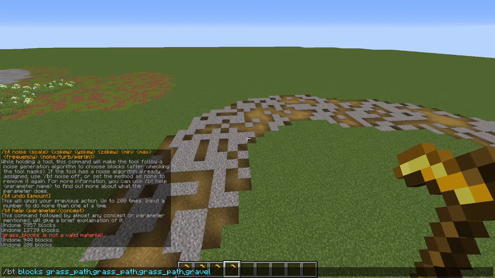And that means that whenever it picks a random number and it goes through this list, it would be more likely to say it rolled a 2, well, then it'd be grass path. Rolled a 3, it'd still be grass path. Rolled a 4, then it's going to be gravel, and so on. So that's how you read it. It can be a little confusing, but it's pretty simple once you get the hang of it and you understand what's going on. So yeah, let's say 5% grass path.